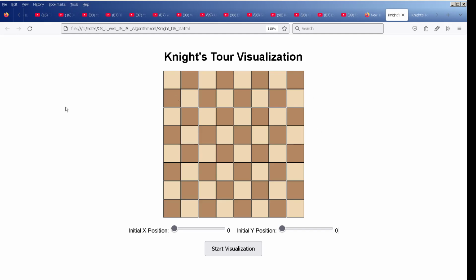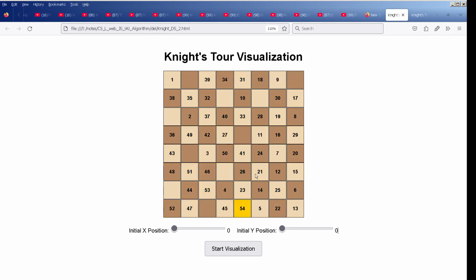So the first problem is the knight problem. You have a chessboard, and you have to visit all the cells on this board without being twice in any cell. So let's start the visualization. It thinks for a while, and then you see it start covering all the cells on this board, and the number in the cell shows the step at which this cell was taken.